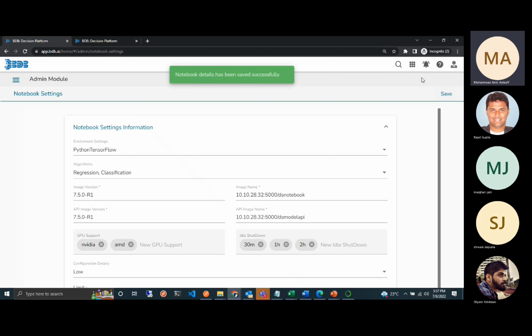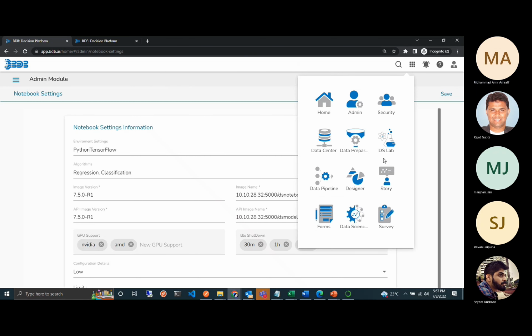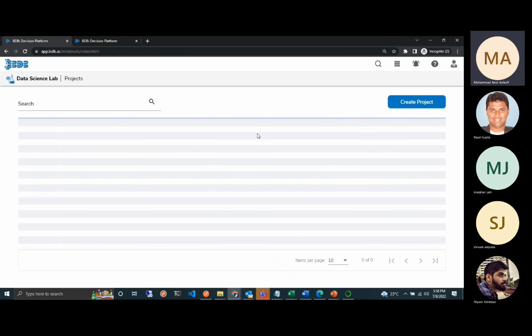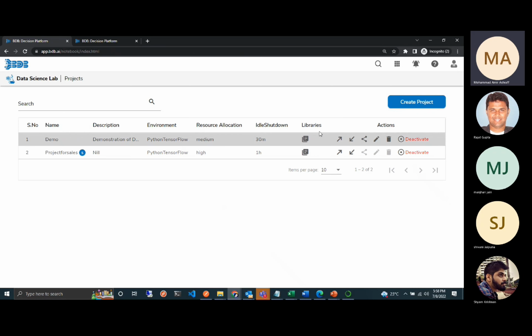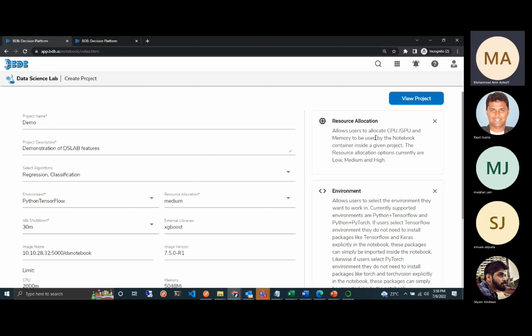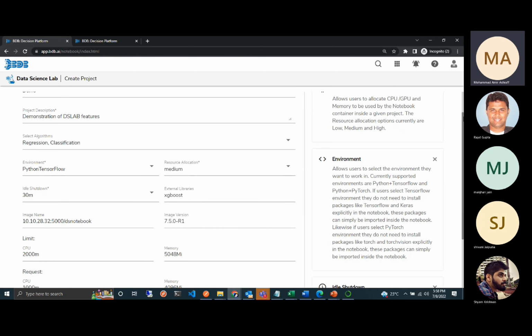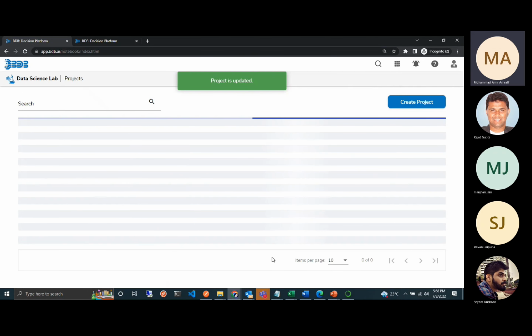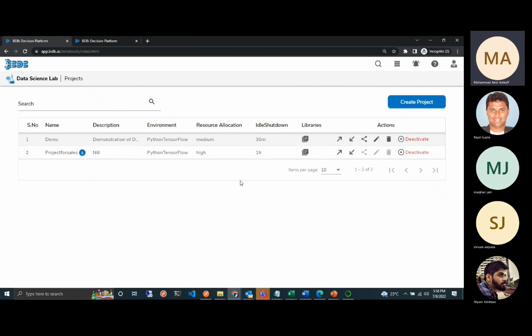And once you are done, you can come to your project. You come to DS Lab. You can come to the project in which you want to make use of the GPU machine. So probably this is the project that I want to make use of the GPU. I can come here. So you can see the GPU type is none. I can select NVIDIA, and I can give the count as one machine of NVIDIA, and I can update this. So now this project is enabled with GPU.